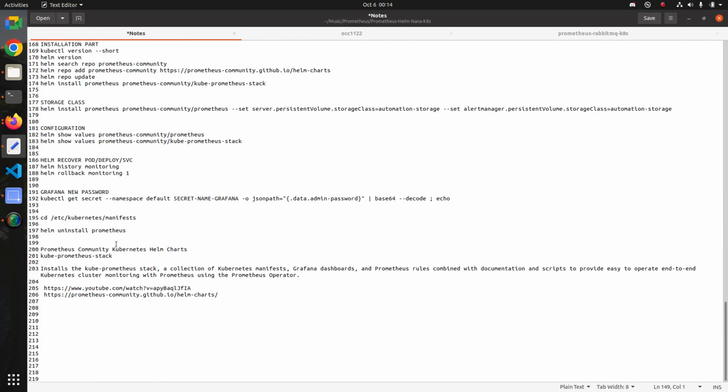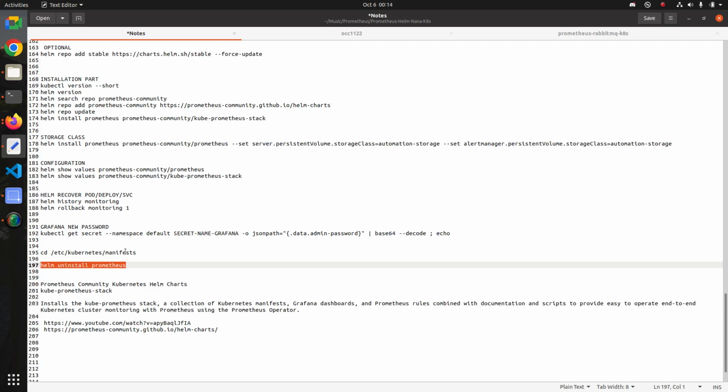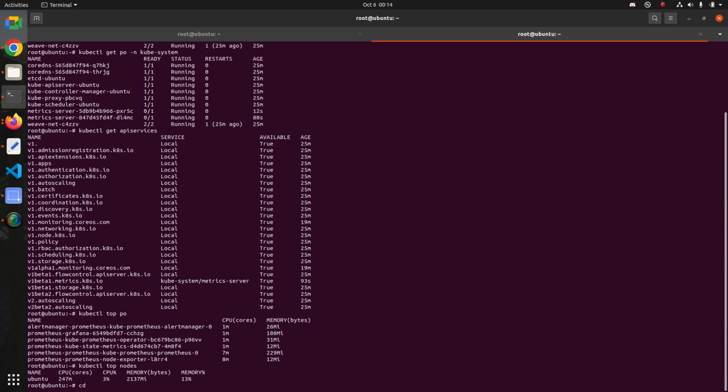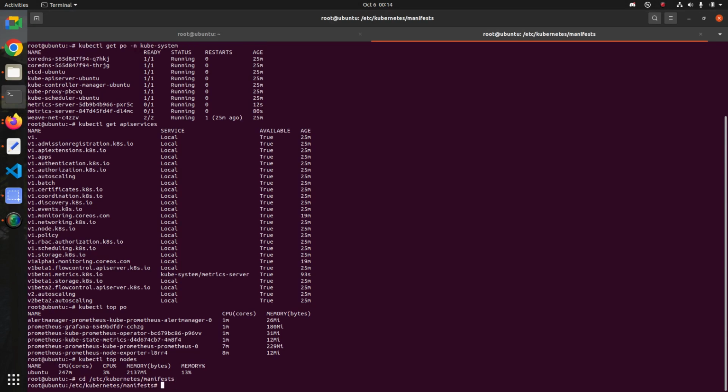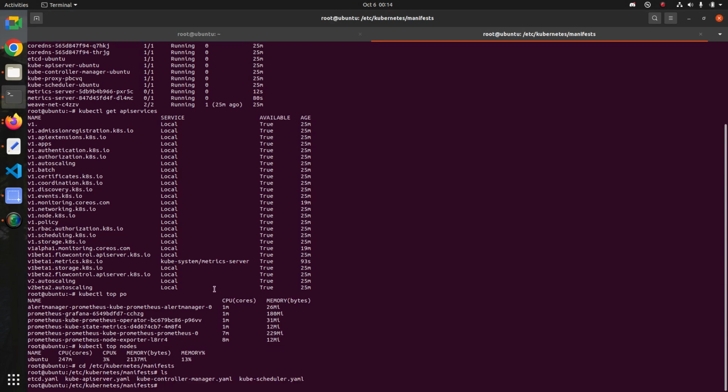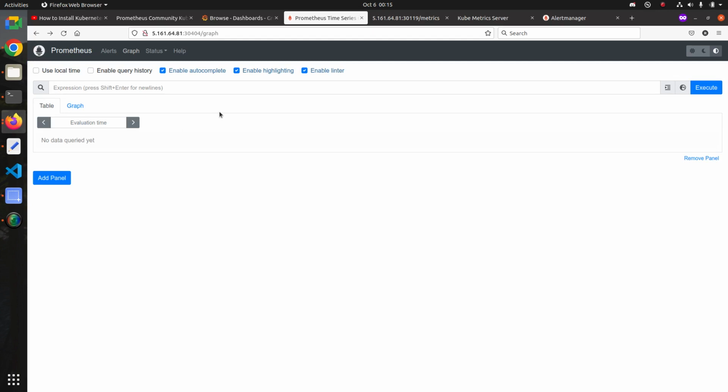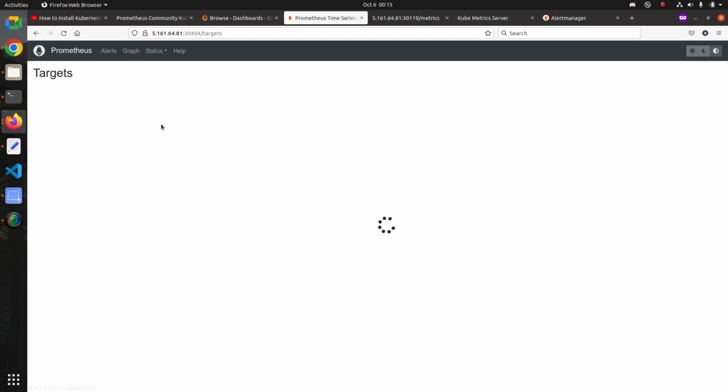Okay, so now if you want to remove the Prometheus, this is the command to remove the Prometheus. Just type this, it will be removed. And this is about the main configuration file. Like I said, let's type this one, press ls. So you can see scheduler, manager, API server, etc. This is the file name. Let's go and see the targets here.